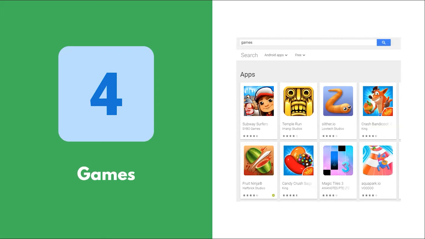All right, so number 4 is games. If you have a favorite game that you like to play, you can look on the Google Play Store. And right now, my favorite one to play is Candy Crush on there. So next one, please.